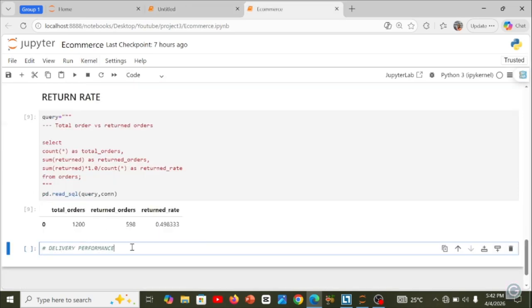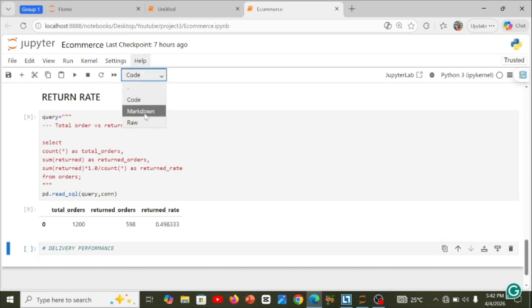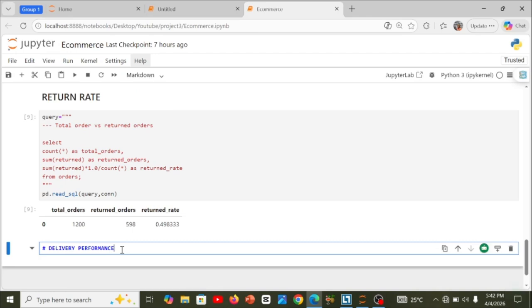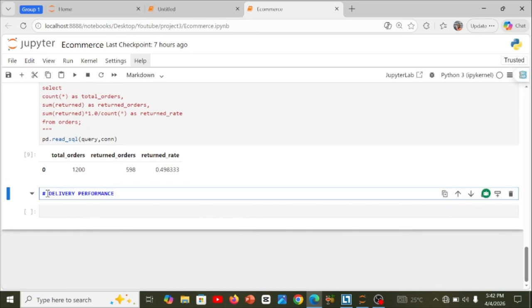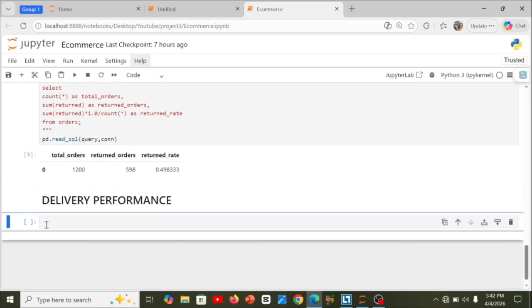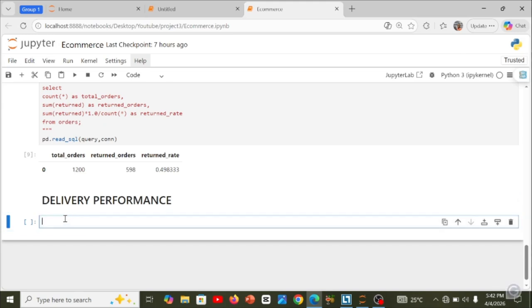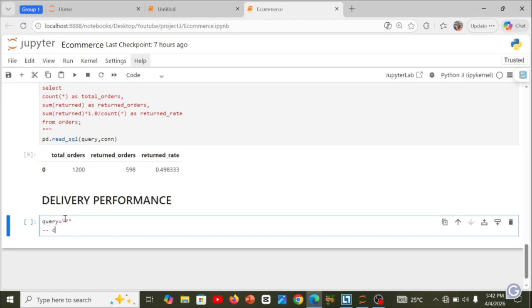Let's check this out. So delivery performance. Let's calculate the delivery performance. So we want to calculate the average delivery time. So write our code, query, so we want to calculate average delivery days.